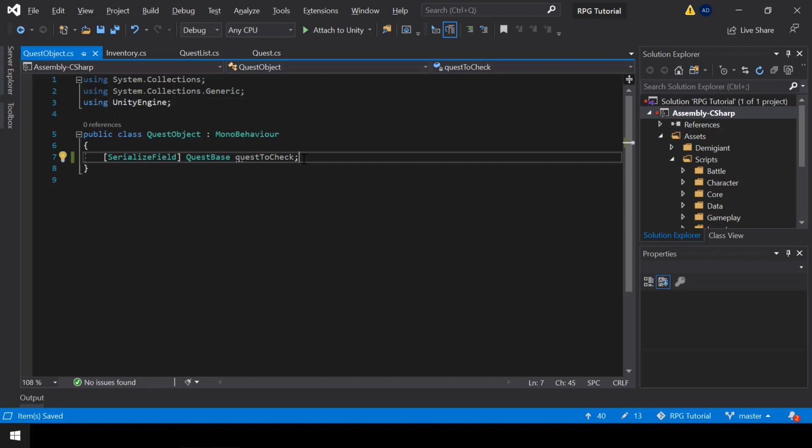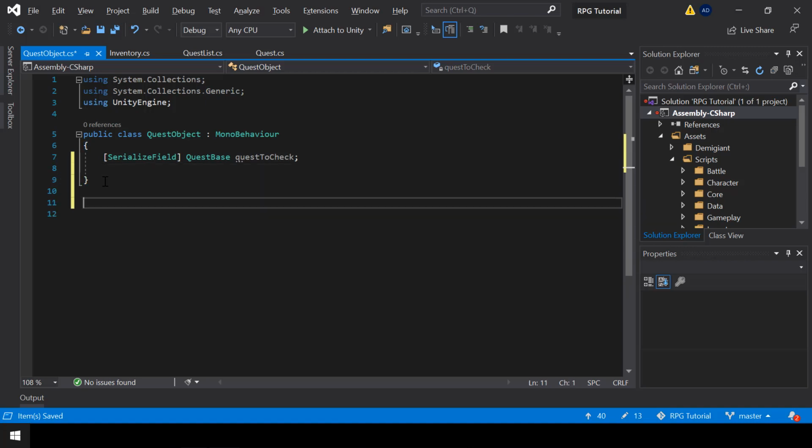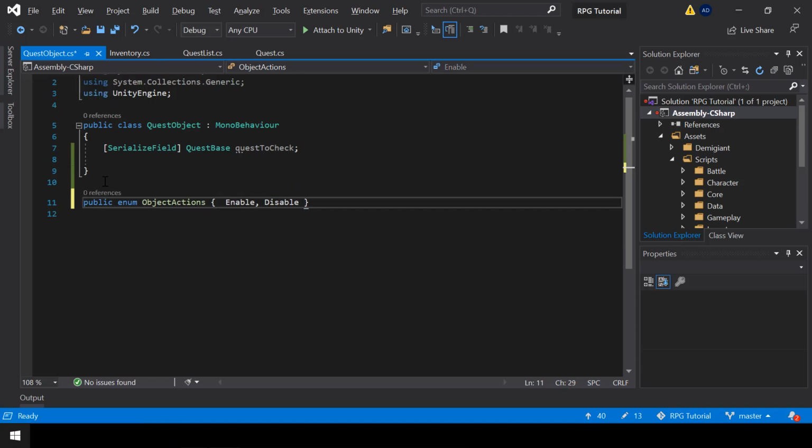All right. And next, we need variables to define the actions that should be done when the quest starts or completes. So in our case, we just have two actions, enable and disable. So let me create an enum to define these actions. I'll call this object actions and it can be enable or disable. And by the way, I'll make the first action something like do nothing so that by default nothing will happen.